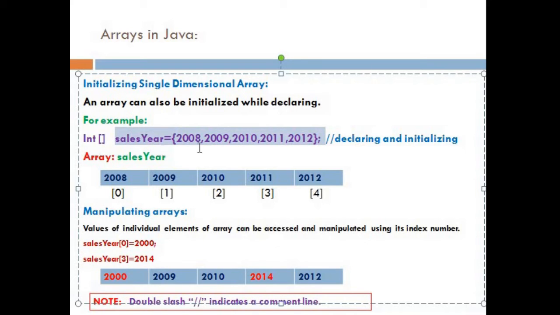And once the array sales year is initialized with these values, then I can see the first value 2008 getting stored at the index 0, as depicted by this pictorial diagram of the array. The second element 2009 is stored at the index 1. The third element 2010 is stored at the index 2. The fourth element 2011 is stored at the index 3. And finally the fifth element 2012 is stored at the index 4. So this is the pictorial representation of the array variable sales year, with the elements stored at their respective indexes.